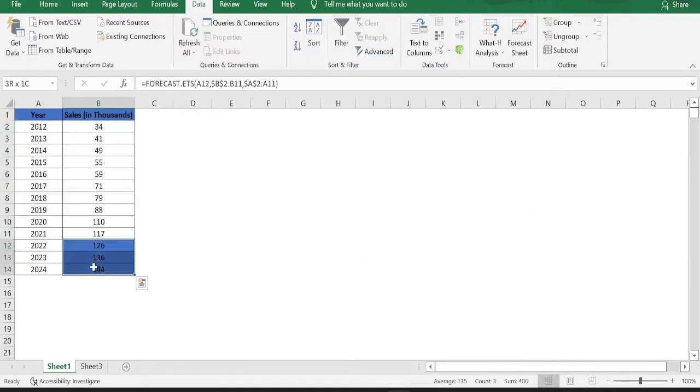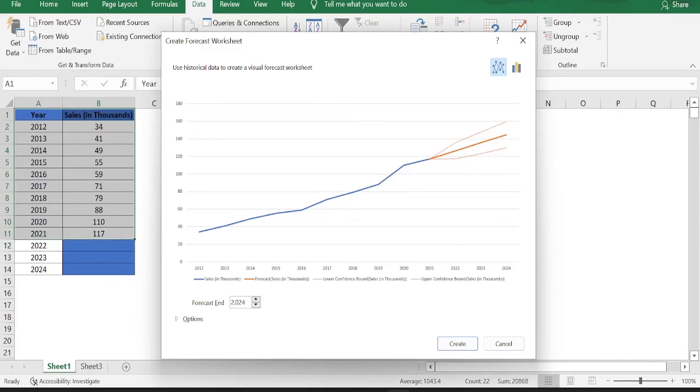Alright, let us delete them. Once again, let's select only till 2021. Go to forecast sheet. Now if you see, it is showing us till 2024. The middle line that you are seeing is your actual forecast, and the upper one and lower one, that are little thin lines, are nothing but your upper confidence bound and lower confidence bound.